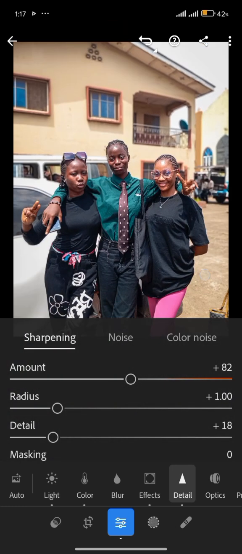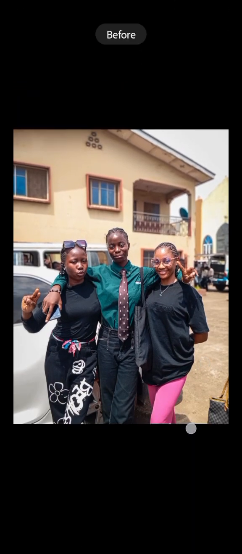Okay. Alright, so let's check the before of this image. Can you see the way the image is before? Now can you see the after? So this is basically how I edit my images using Lightroom.